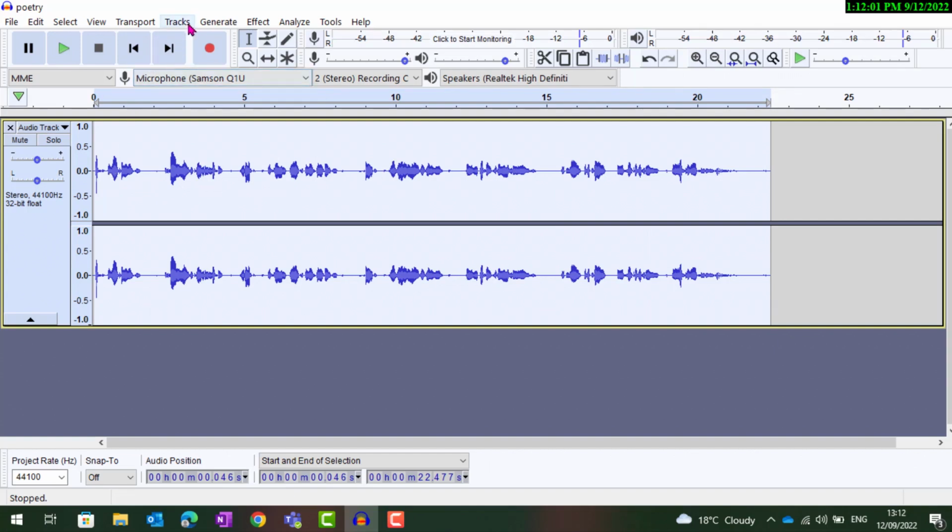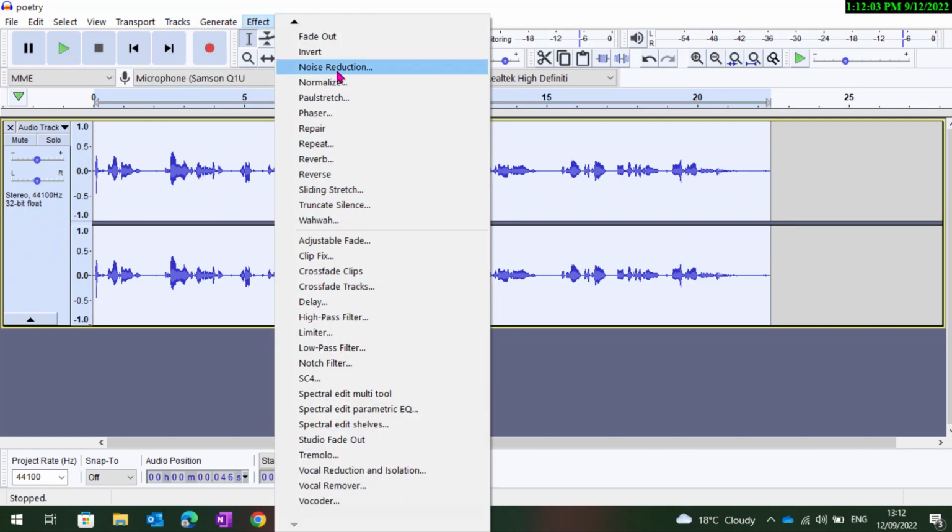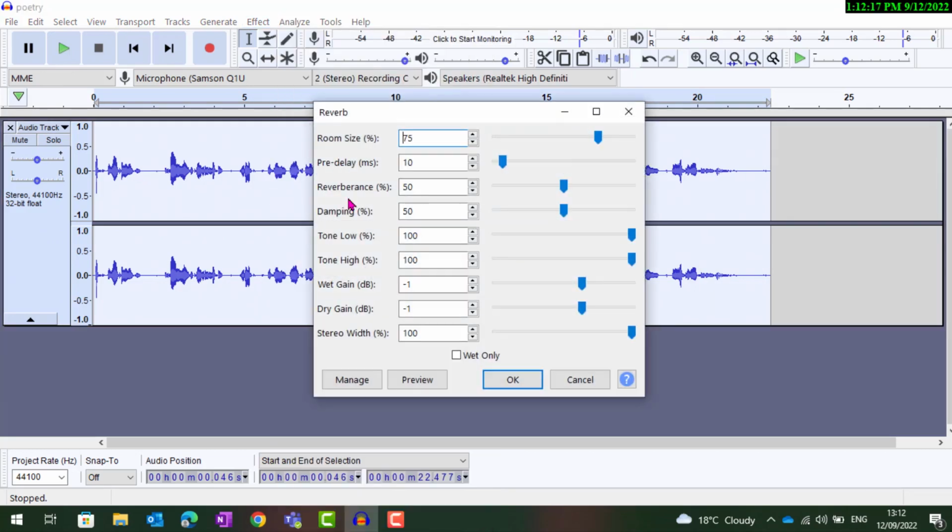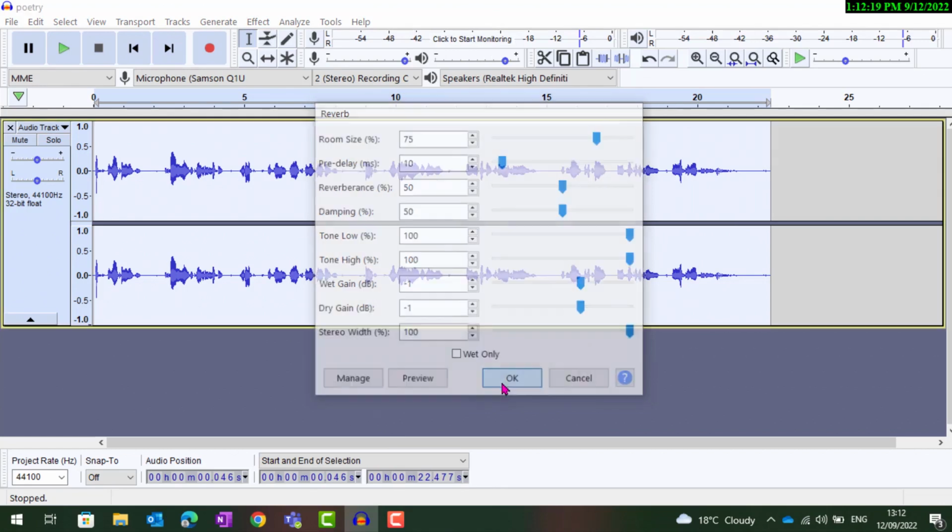So what I'm going to do is I'm going to go to Effects, and then I'm going to have a look down these effects, and some of these don't work very well with voices, but others do. So I'm going to try the reverb one. The best thing for you to do is to experiment and try some of these. I'll click the reverb one and then just click OK.